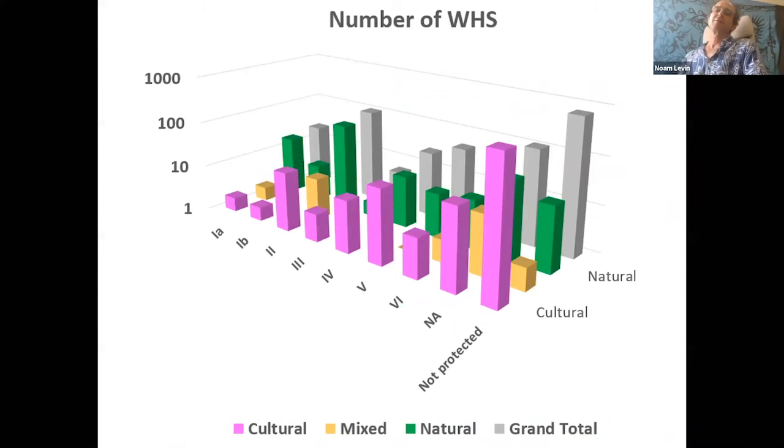In this figure, we show whether World Heritage sites also overlap with other types of protected areas. The protected areas are shown here based on the IUCN category from 1A, which is the most strict one, to VI. And as you can see, most of the World Heritage sites, especially the cultural ones, do not overlap with other protected areas. So the World Heritage listing is the only protection.